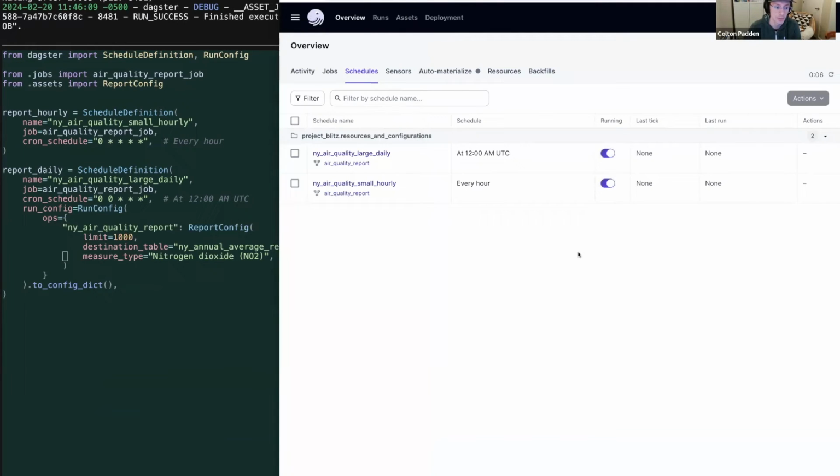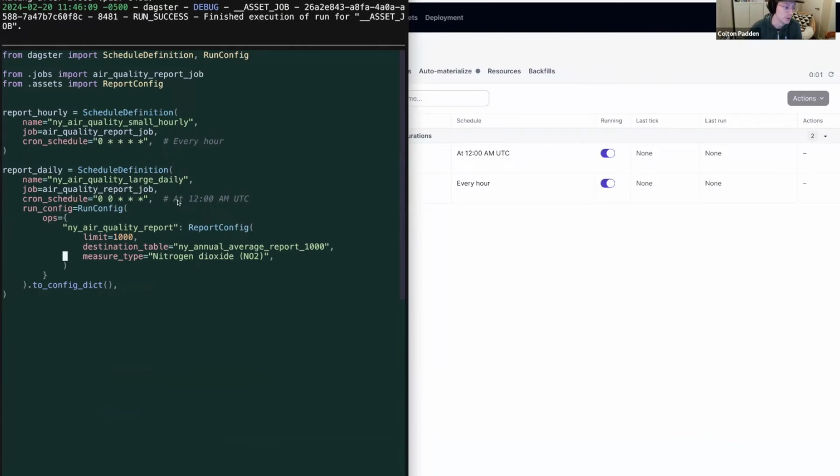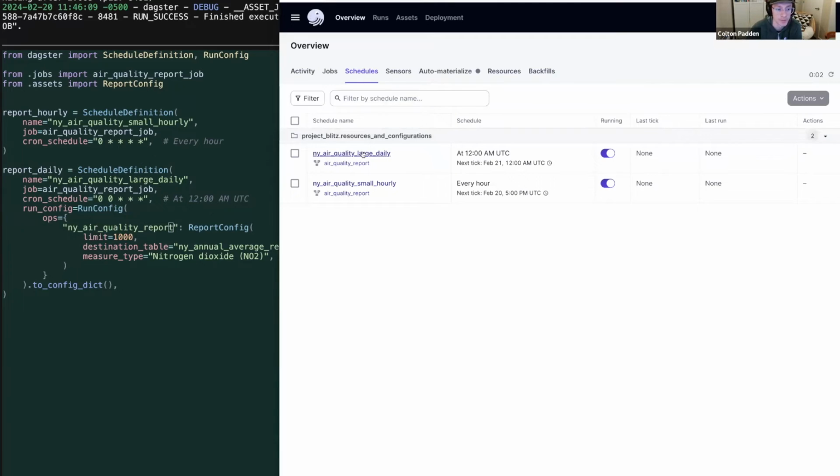I'm going to go ahead and turn these both on, and I'm going to go to our daily job. So this is the one where we're overriding the run configuration. In the code, you can see in the run configuration, we're specifying a dictionary of configurations for ops. This might seem confusing at first, but assets are actually a subclass of ops. So in this case, we're defining our asset here, but it's really just an op. And we're saying we want this specific run config for our report asset. Hope that makes sense.